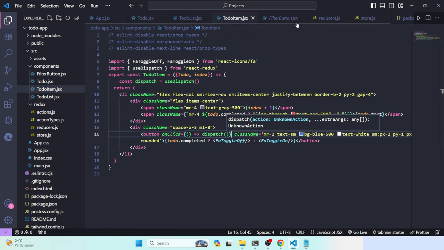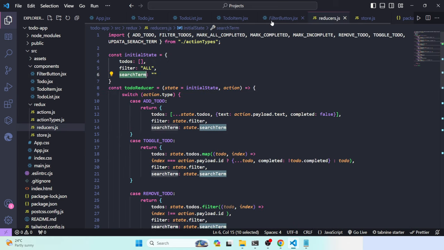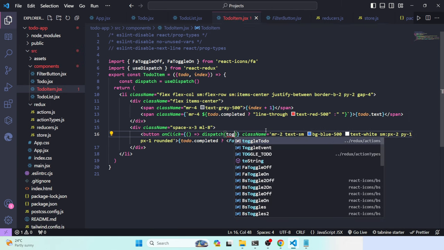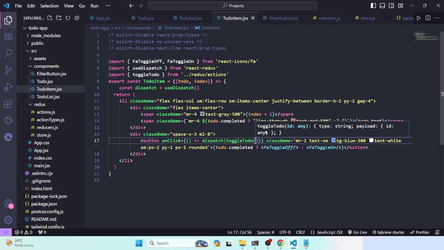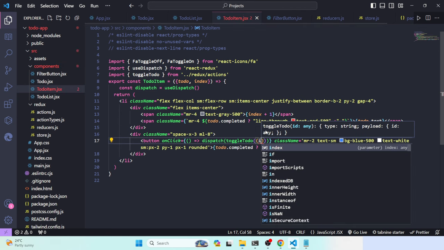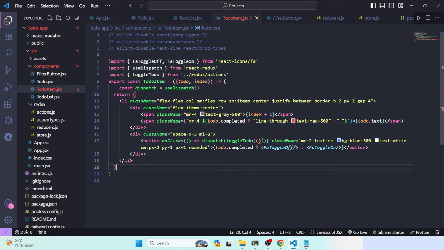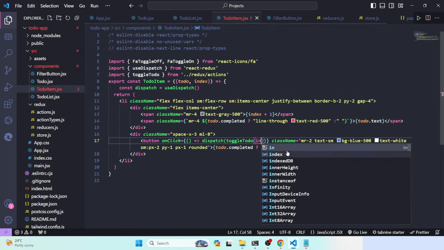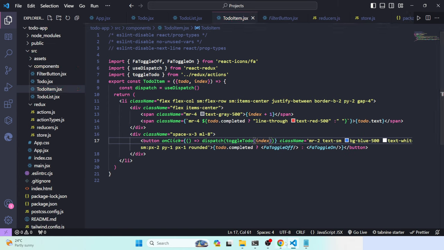Maybe let me check the, you can just simply type toggle to do from actions, and here toggle to do, maybe we need to pass the index number. Maybe we can pass the index. Okay, let me check if it works.